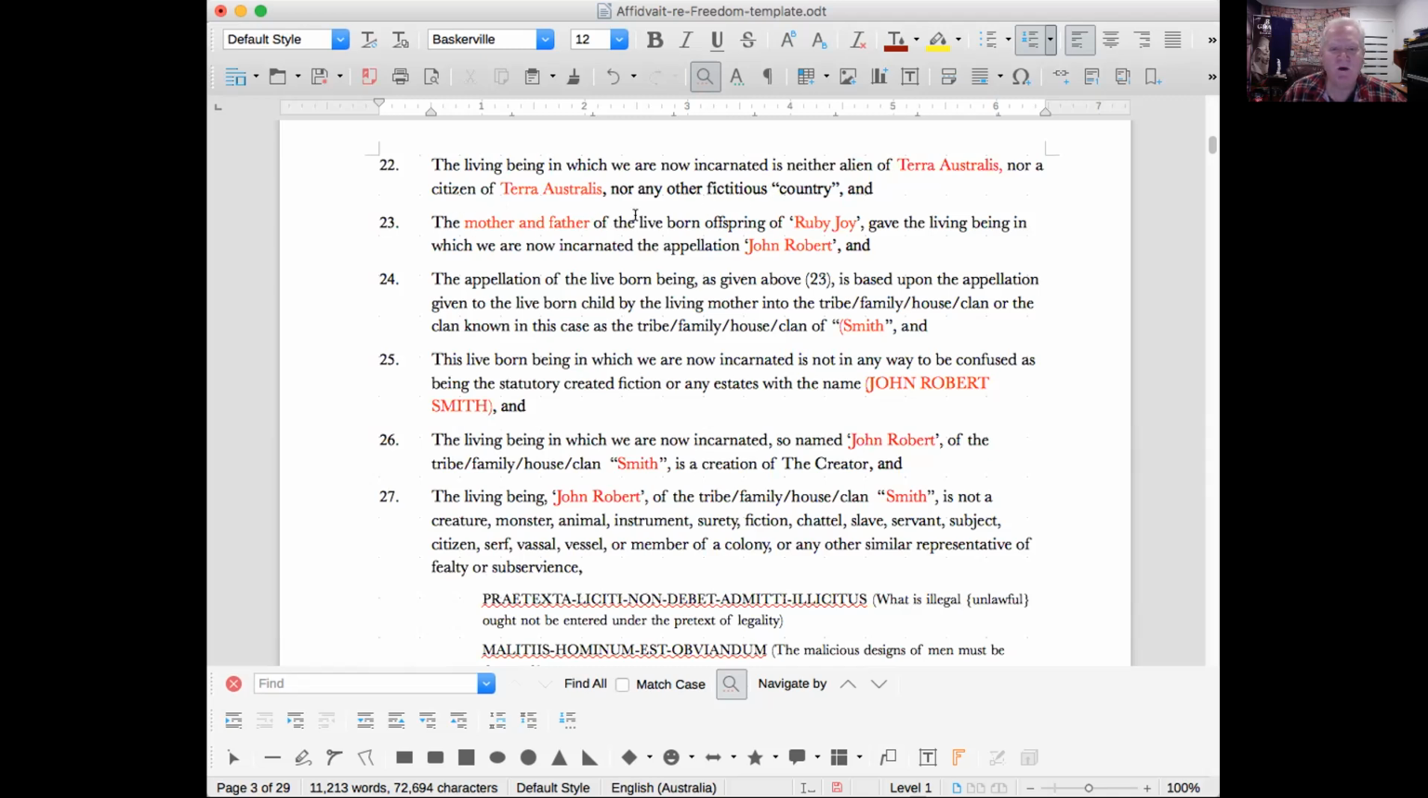Okay, the mother and father of the live-born offspring. We could change this, and I think we're going to. The biological creators of the live-born offspring of the mother gave the living being in which we are now incarnated the appellation John Robert.